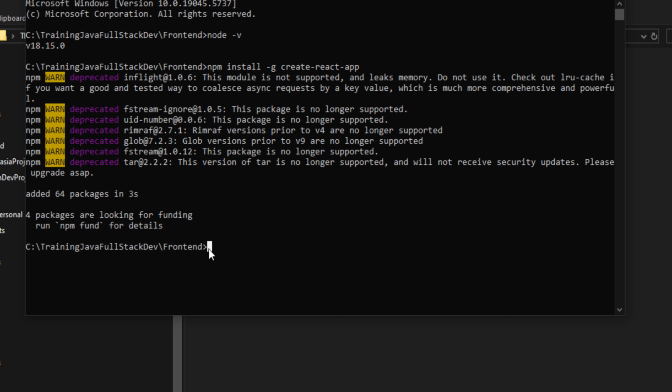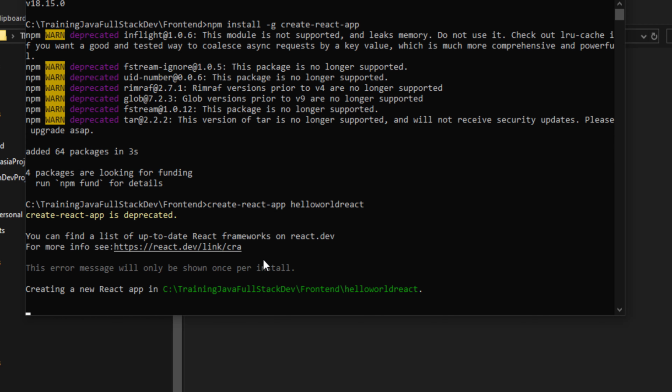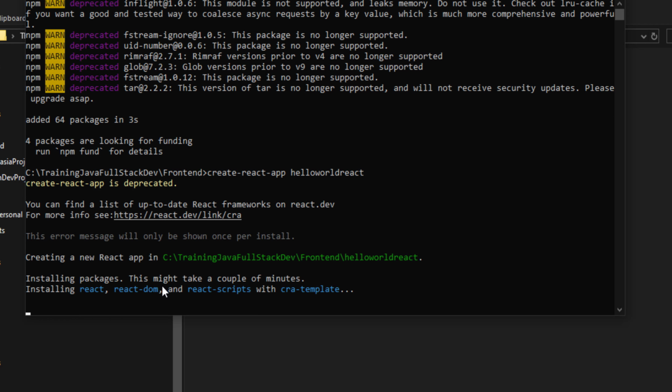Alright, now we create a project using the create-react-app command. Then the name of the project, I will put the name HelloWorld React. Okay, enter. Wait a moment.